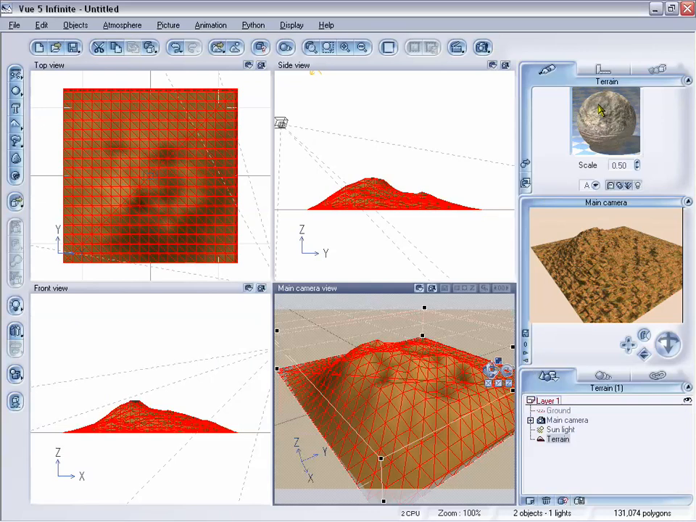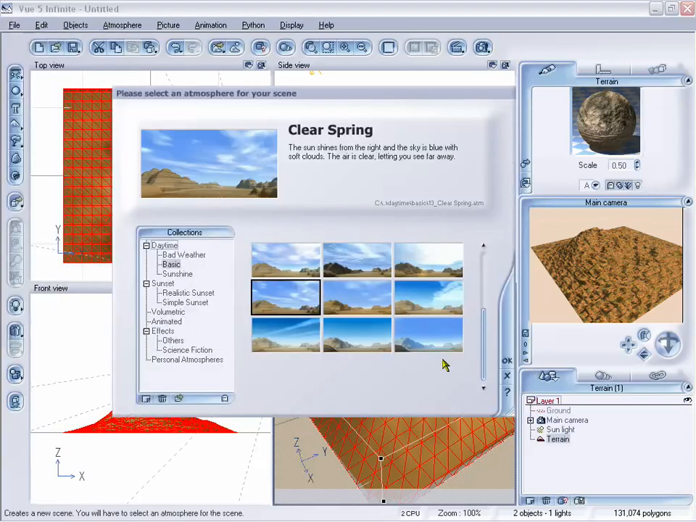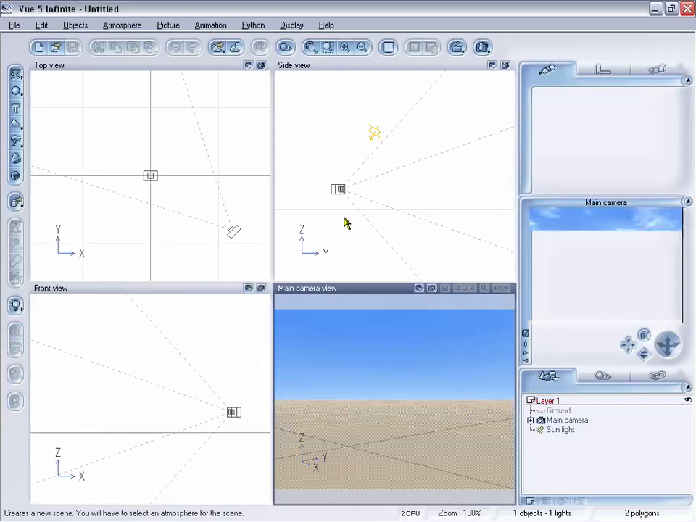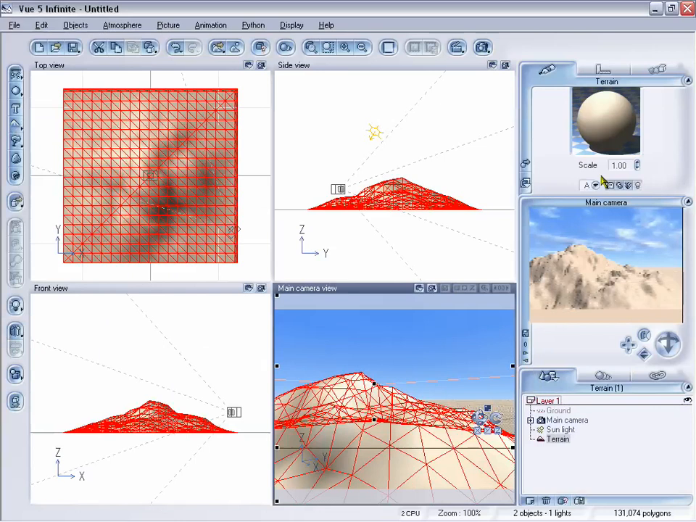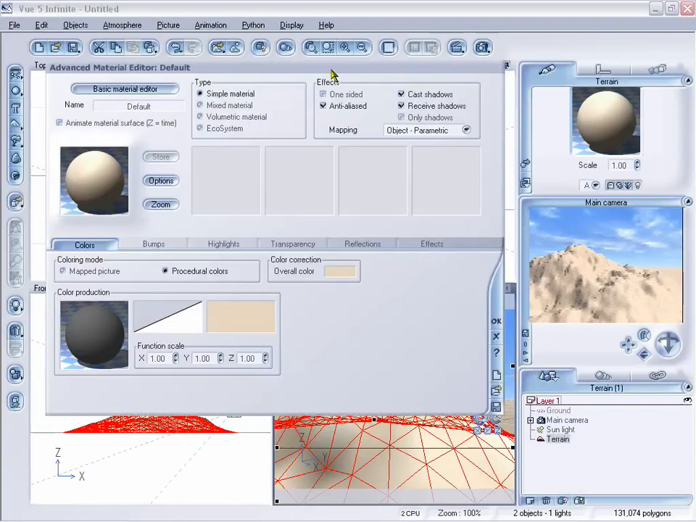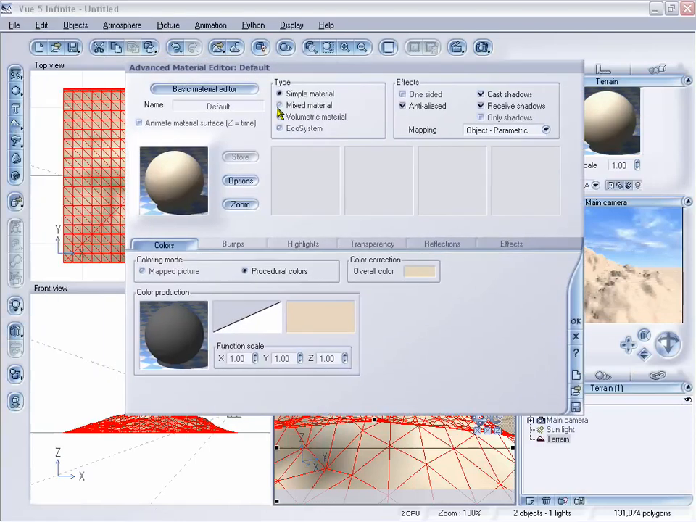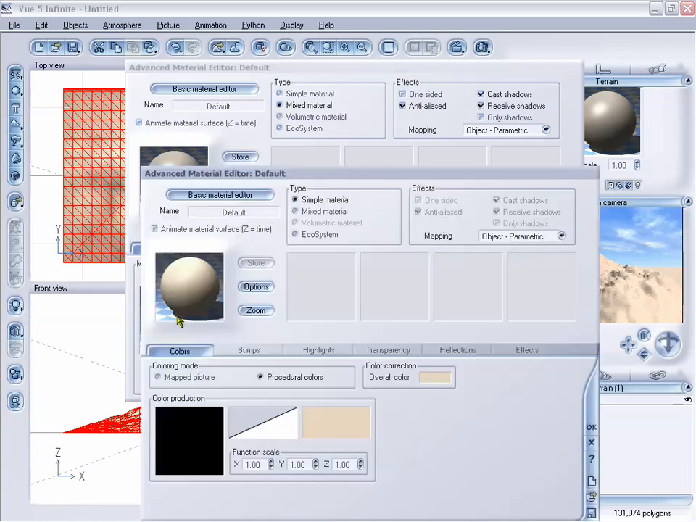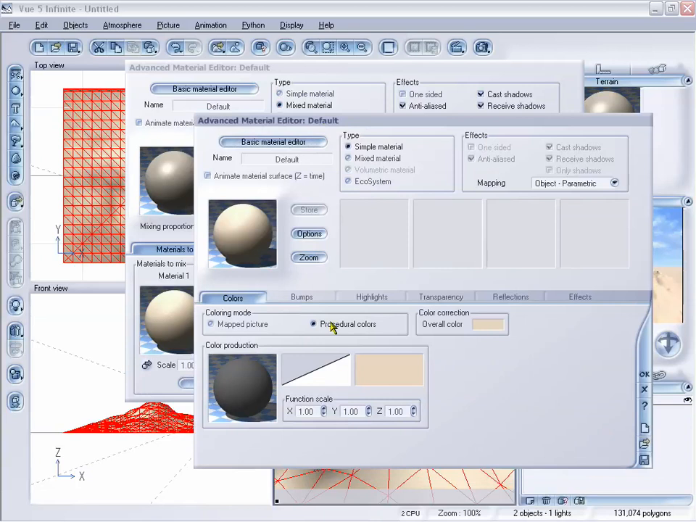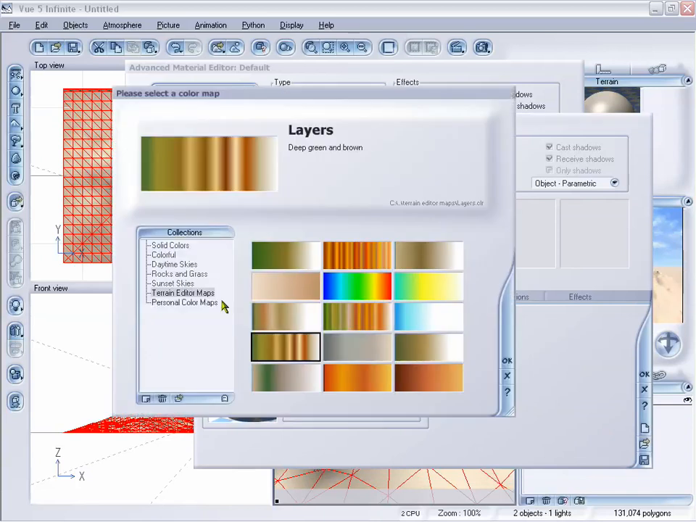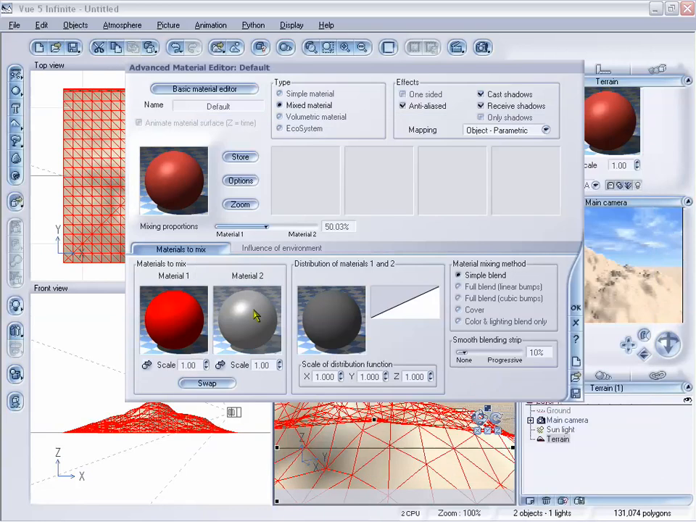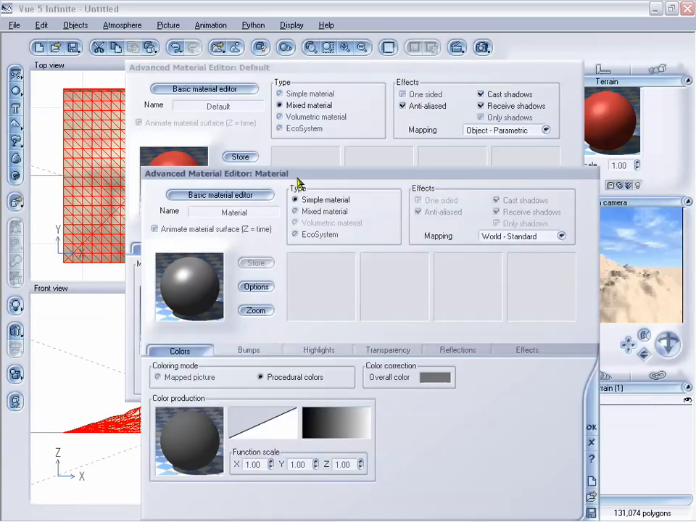by just doing a new surface. So I'm going to go File, New, and I'm just going to do a new scene. Just kind of clear everything out of there, and return everything back to the default. And I'm going to add another standard terrain, and go into the material editor. And now we want this to be a mixed material. And now we have two separate materials, and I'm going to make these two entirely different colors. I want to select solid colors, and I'm going to do a bright red, click OK, and this one is going to be blue.